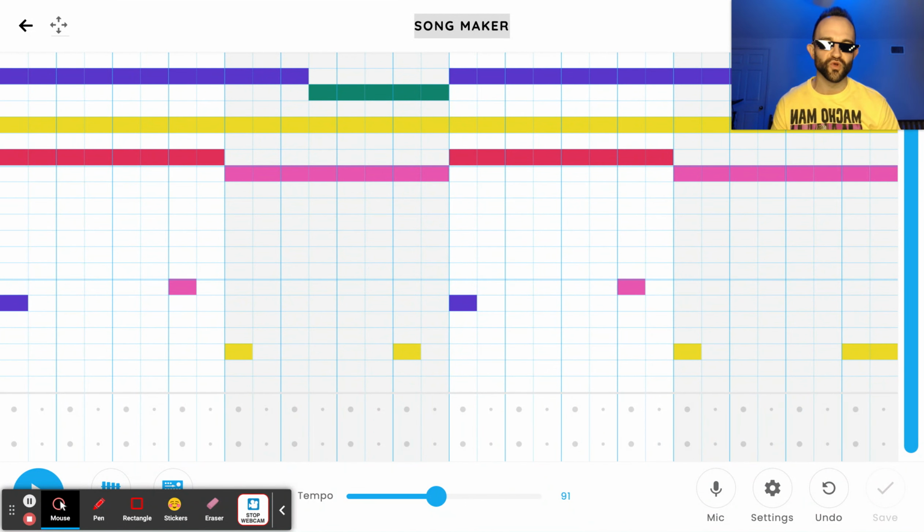Whoa, that's a little fast. I forgot to change one thing. Tempo down here is at 120. Nope, we need that much slower. Drag that bad boy down to 91. Tempo 91. That's going to sound a lot more like it.